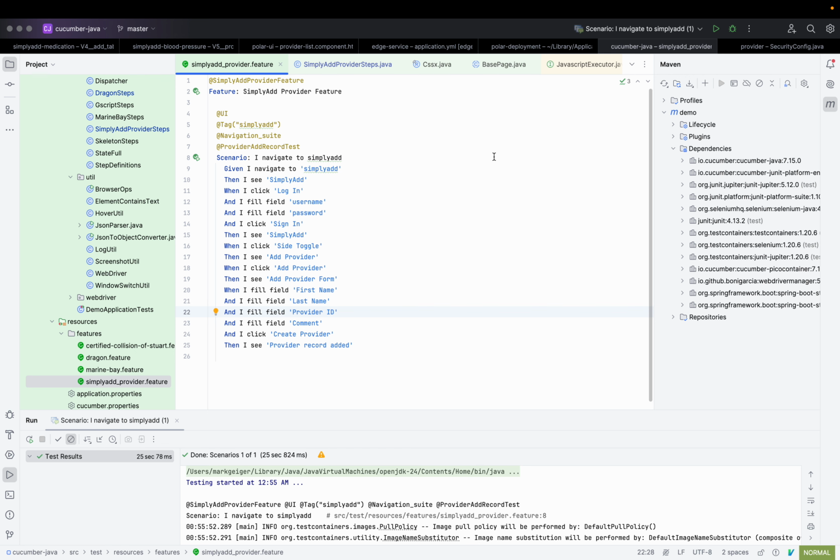Okay, that pretty much sums up the demo. One other thing I will demonstrate is the Cucumber application I have is set up to run tests in a local web browser and also Testcontainers.